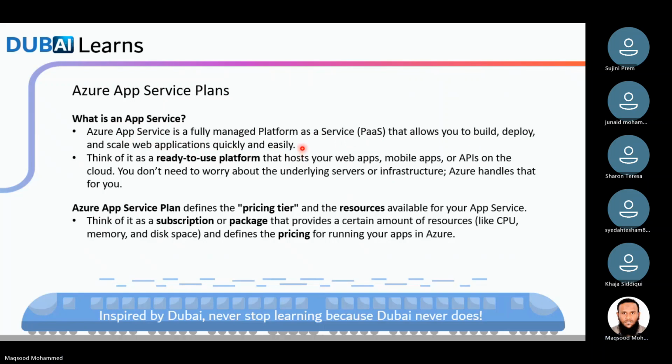So if you just want to deploy an application, for example, you're building an app for a specific industry. Let's say you're building a banking application. You want to host that application. You don't want to manage the whole infrastructure. You just want to use the platform which is provided by Microsoft in order to host your application and make it accessible to the customers. Think of it as a ready-to-use platform that hosts your web app, mobile apps, or APIs on the cloud. You don't need to worry about the underlying server or infrastructure. This is what Azure App Service will help you with, right?